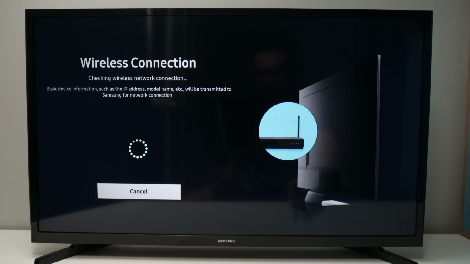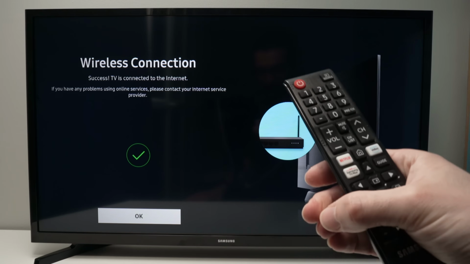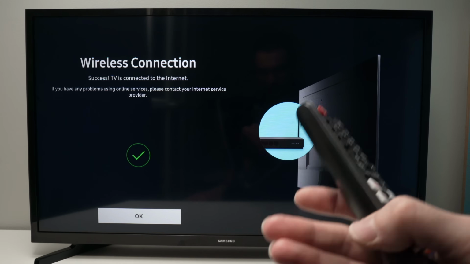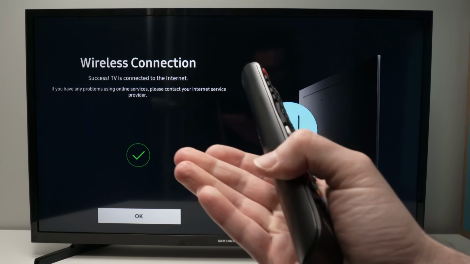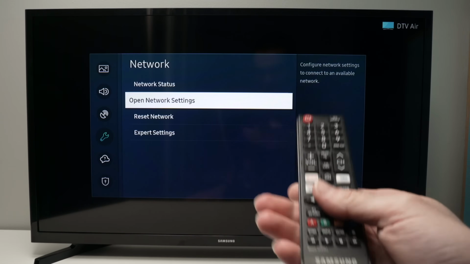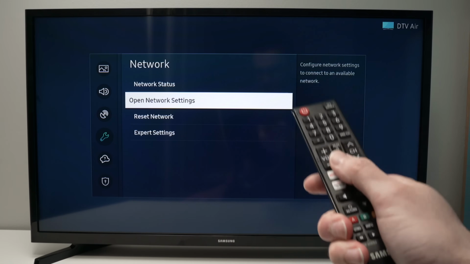Wait a few seconds. If it does not connect, try to bring your router closer from your TV. If it's in another room, it's fine. But if it's very far away, sometimes it will not connect properly. At the end, you should get a green check mark, press OK, and try using the Wi-Fi on your Samsung TV again. Hopefully this time it will work.